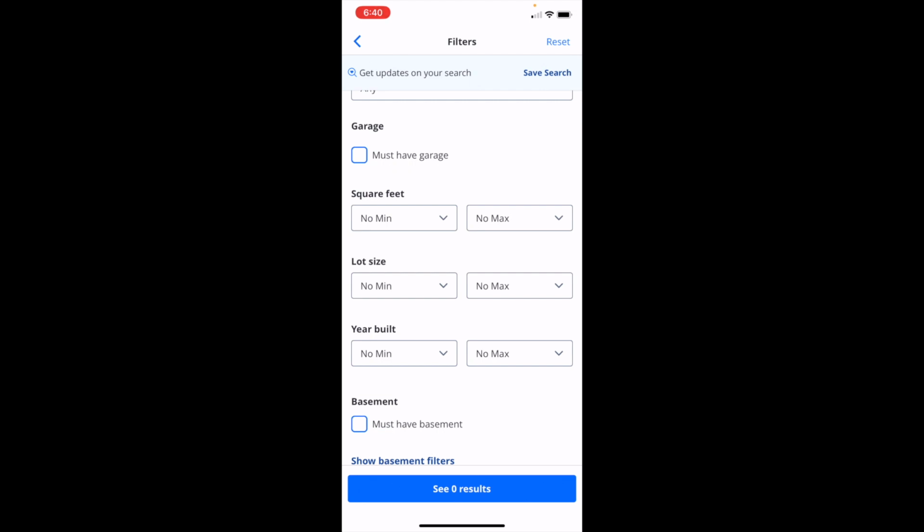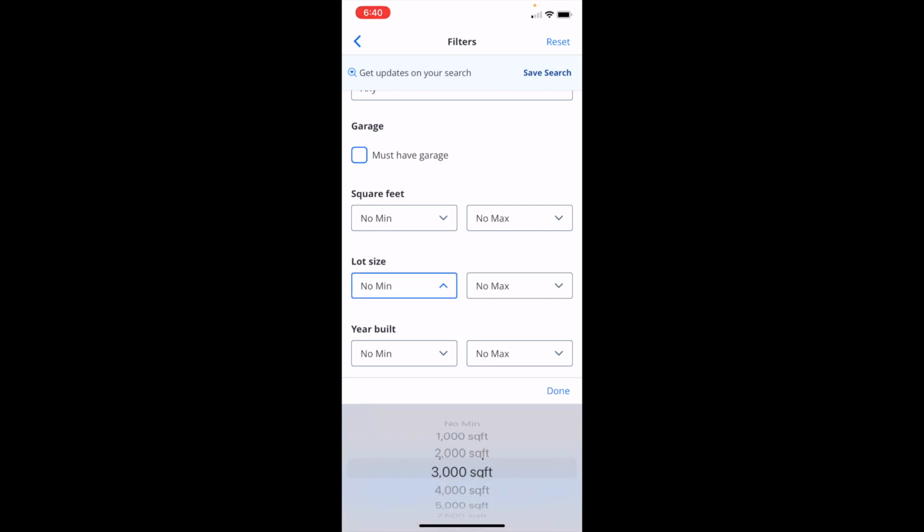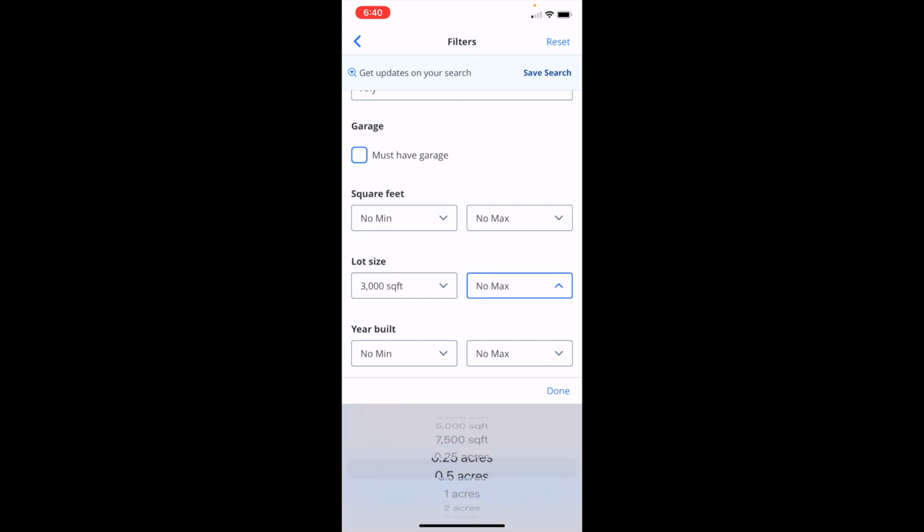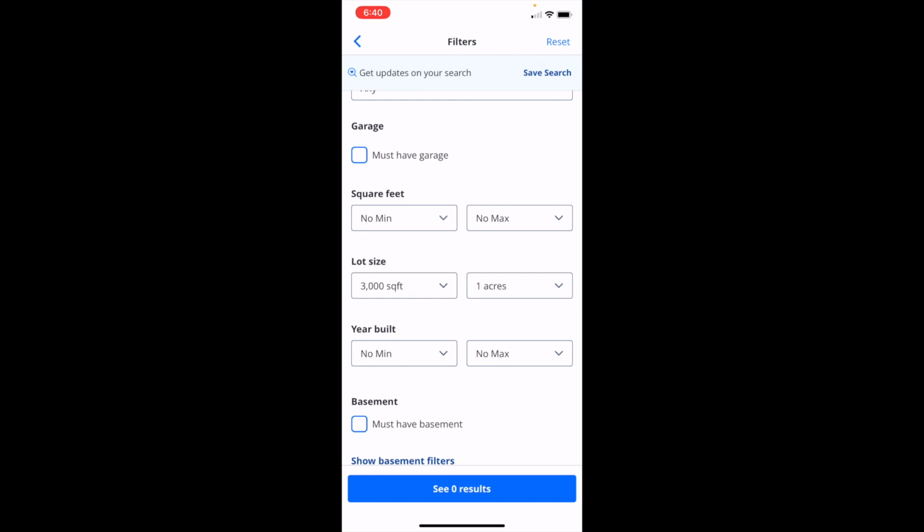So for example, under lot size where it says no minimum, if you're looking for a lot size that's a certain size, let's just say for example 3,000 square foot lot, and the maximum, let's just say 1 acre, for example. So if that's your lot size requirements for what you're looking for in a home, simply just add those requirements there. Then go to the bottom and press on see results.